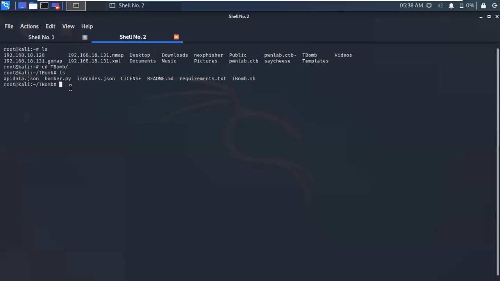Now I want to run this file. So how do you run this file? I want to run this file tbomb.sh. Now either I can do ./tbomb.sh or I can write bash space tbomb.sh. Before that I have to figure out whether this file is executable or not. How do you figure it out? You write ls -la.